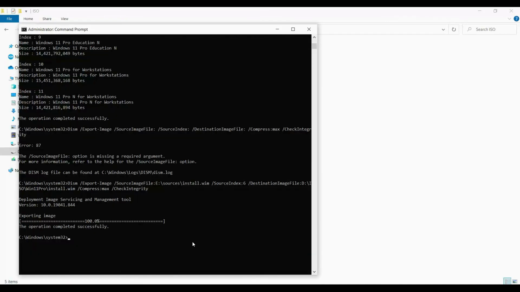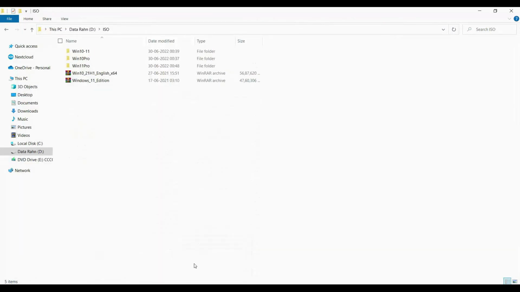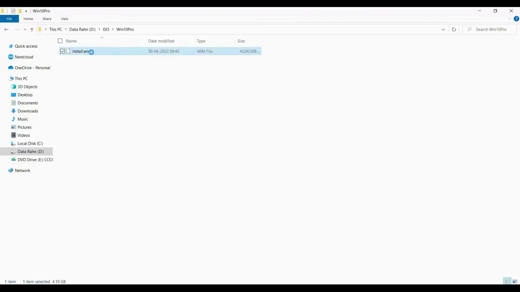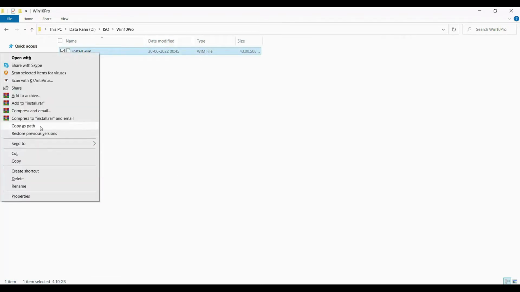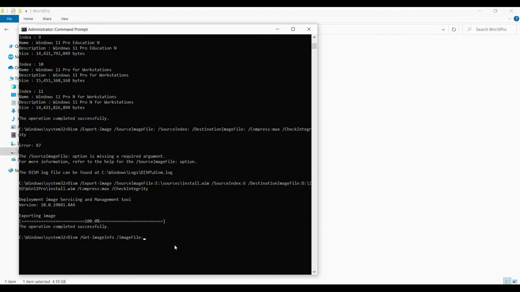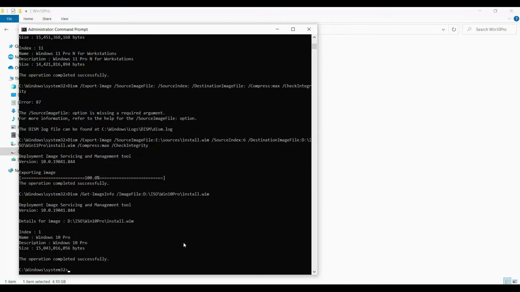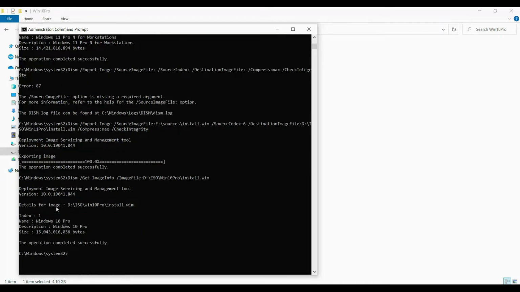Okay, use the first command, and the path will be for Windows 10 Pro. To check this Windows 10 Pro, right click, copy as path, remove the double quotes, give enter. So now once you are done, you can see that for Windows 10 Pro you will be seeing only one index number. So that is one, which is Windows 10 Pro.